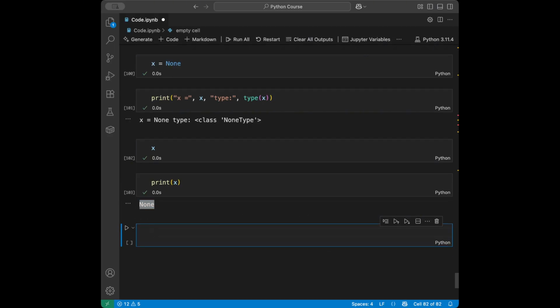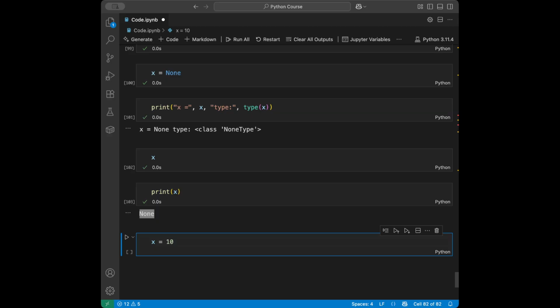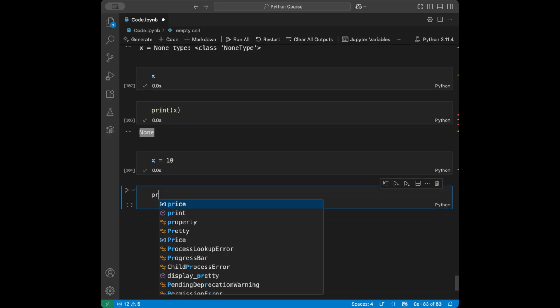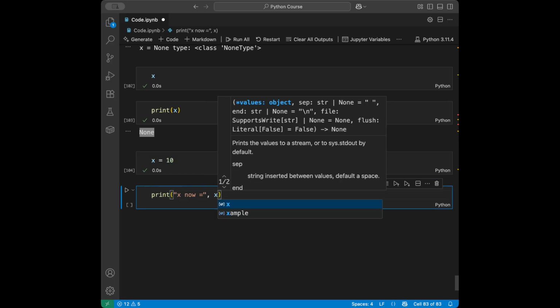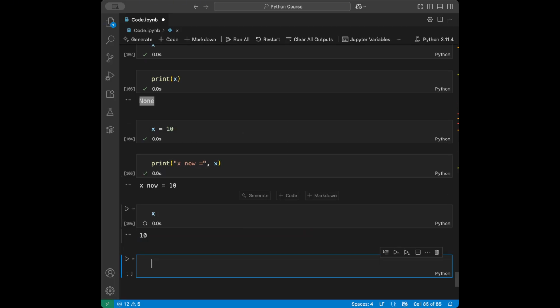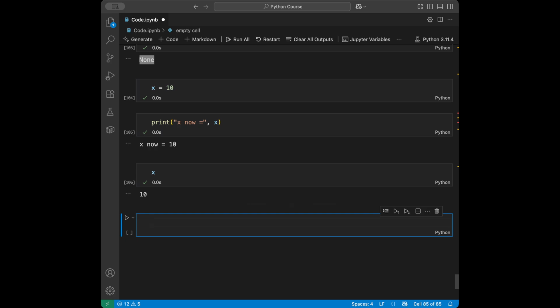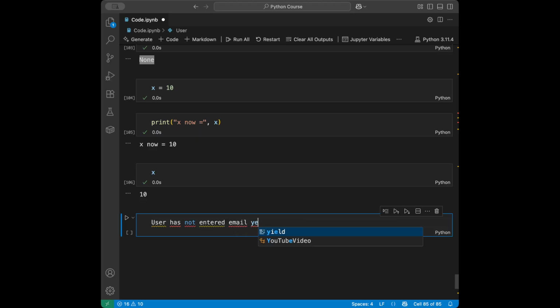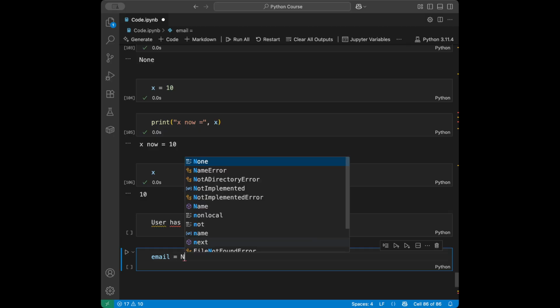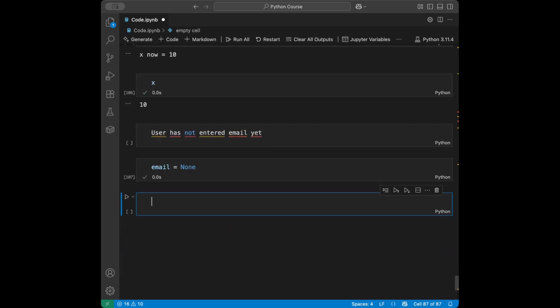And also let's assign a value to x, like x equals 10. Now let's say print x now, and let's go x. Now it's 10 like this. And let's think of a real world example, like the user has not entered an email yet. So we are going to assign email as None. And this is a real world use case example for it.